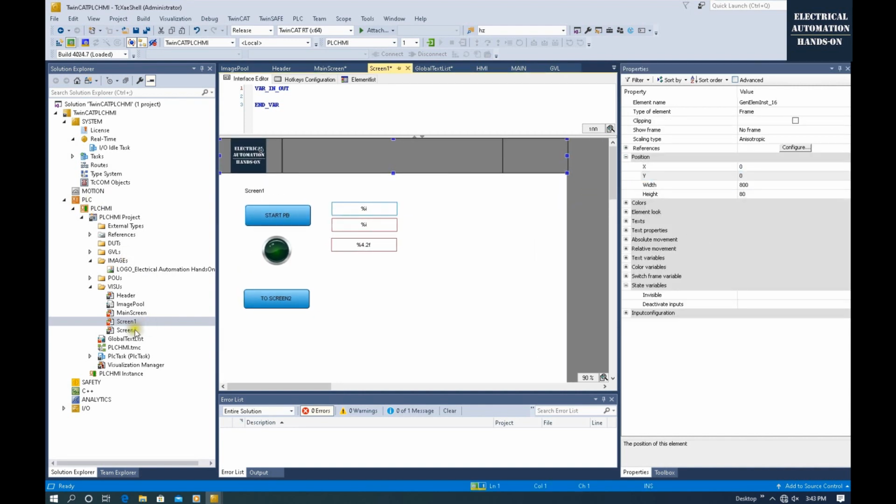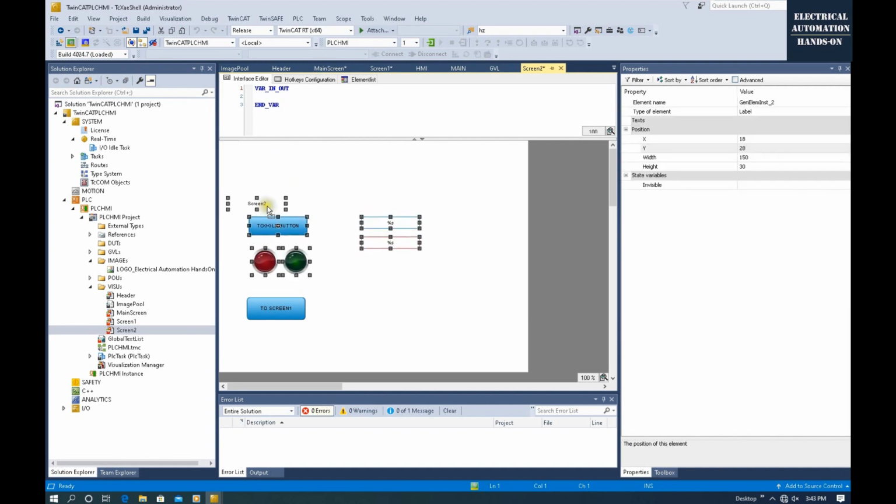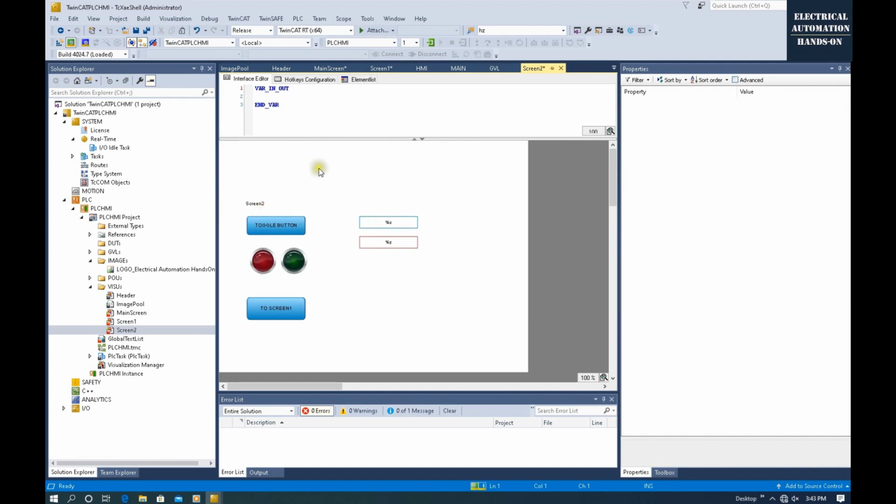And copy this to screen 2. And same thing, let's move them away first, and paste here. And after this copy, if we want to change this header, we do not need to change every screen. We just need to change this header only.